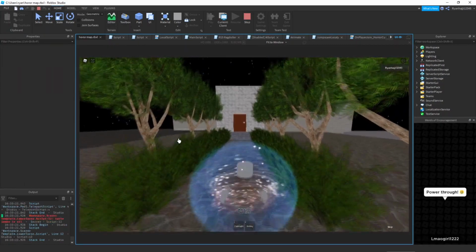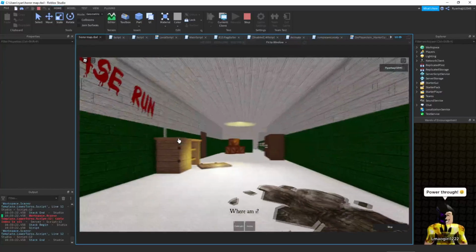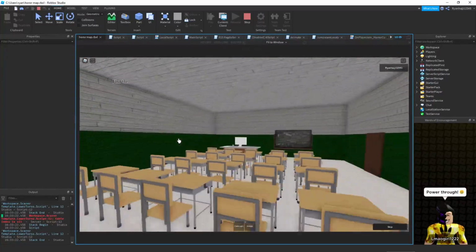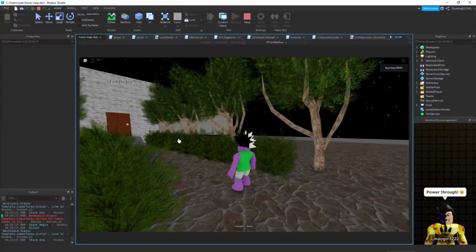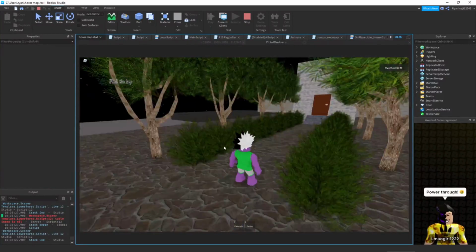So let's see if the cutscene plays. As you can see, the music plays. I'm not sure you can hear the music, but I can. The music plays and the cutscene plays, like that, and then we start back here.